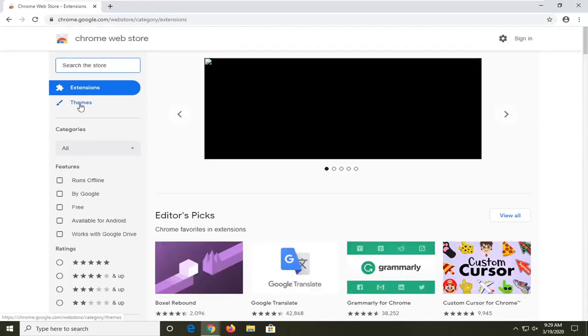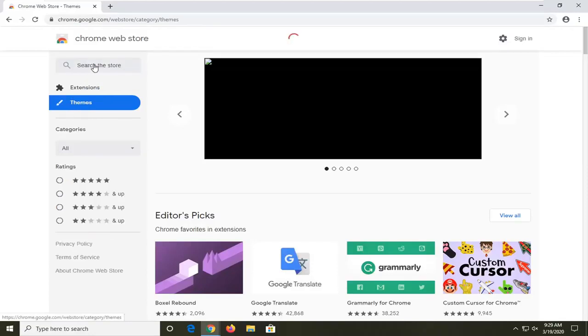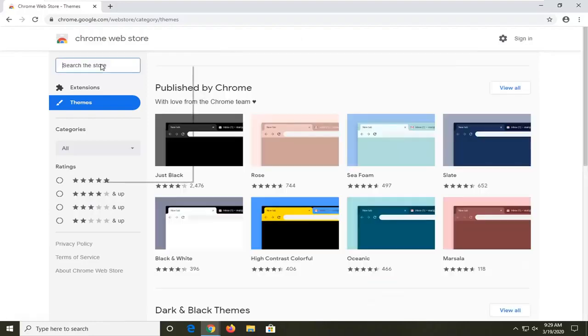Want to select the themes button underneath extensions, so go ahead and just left click on that. And then the first one that should come up should just say Just Black, so go ahead and just left click on that.